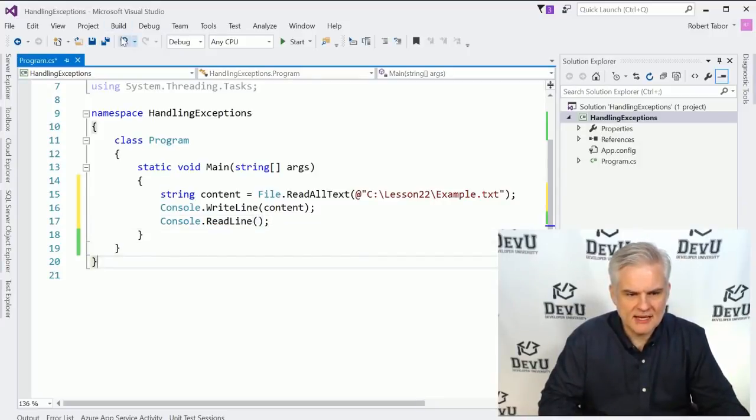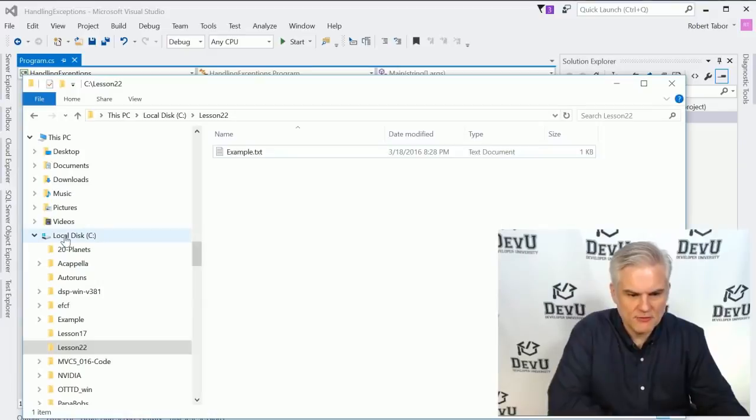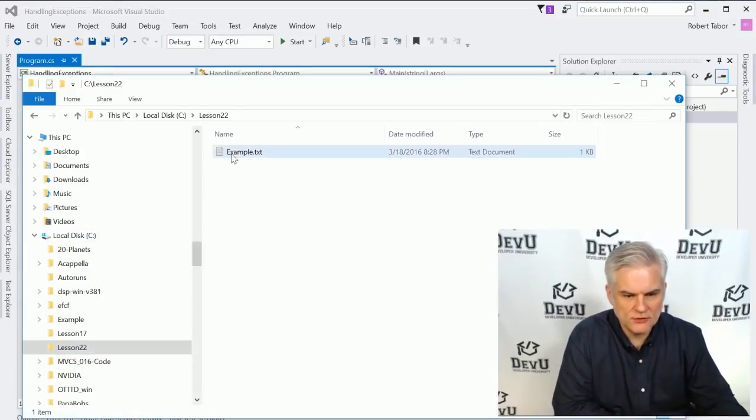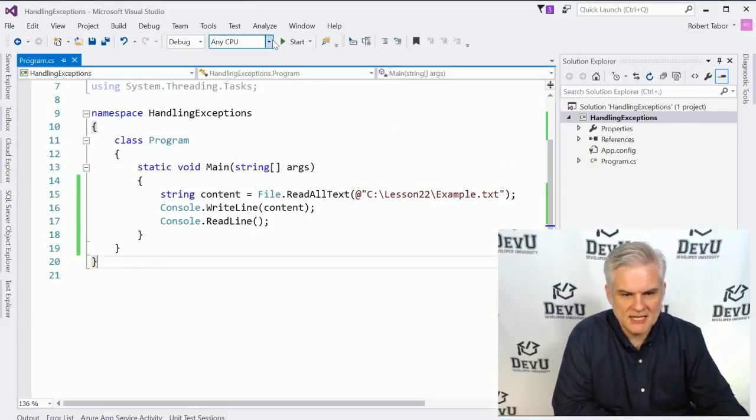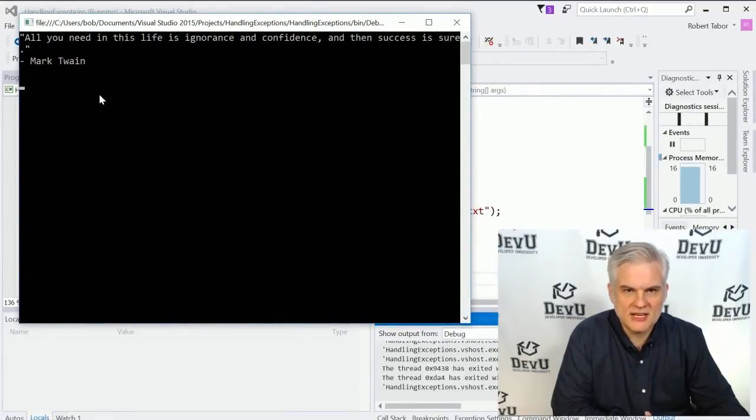And now here I just want to demonstrate that this actually will work. So you can see that I created off my root a lesson22 folder with example.txt in it. Let's go ahead and run the application, and show that there is actually text in that file. It's just a quote from Mark Twain.